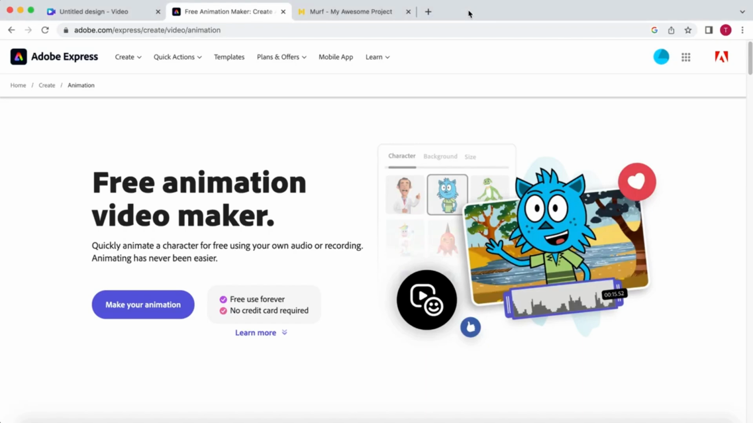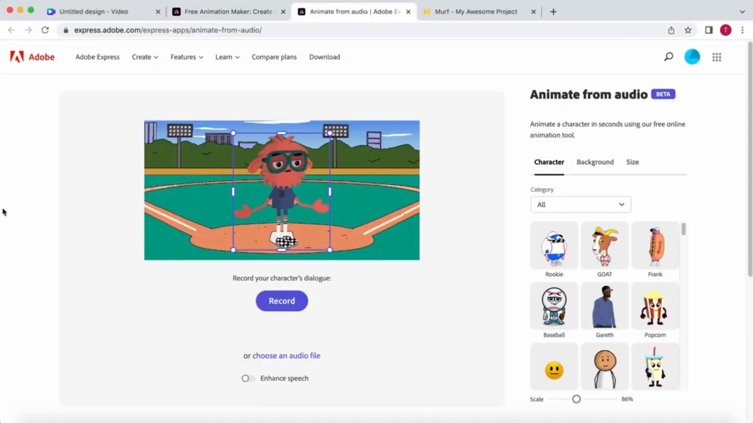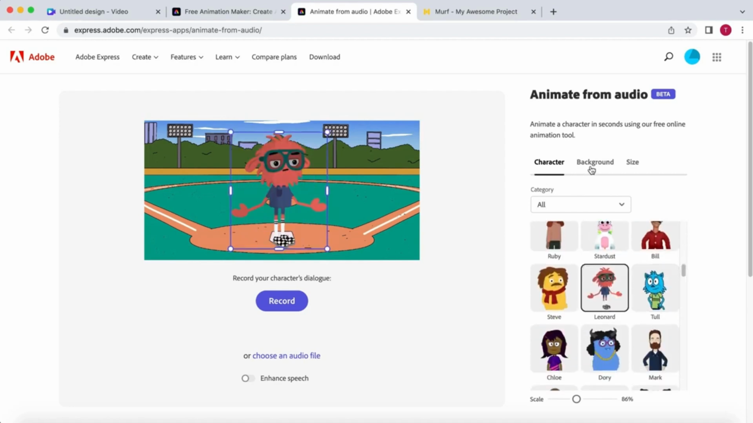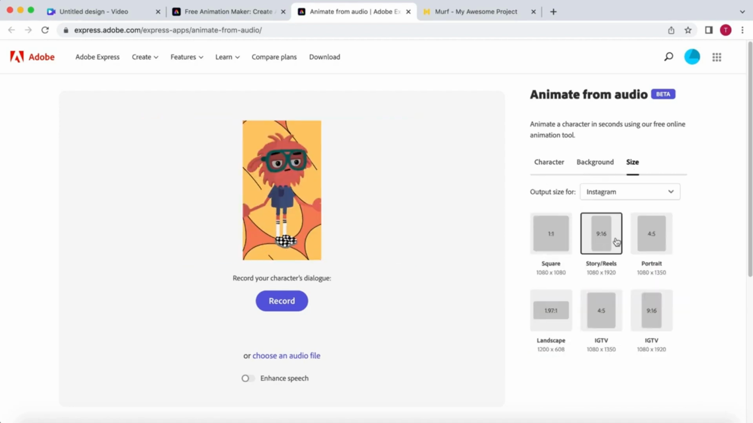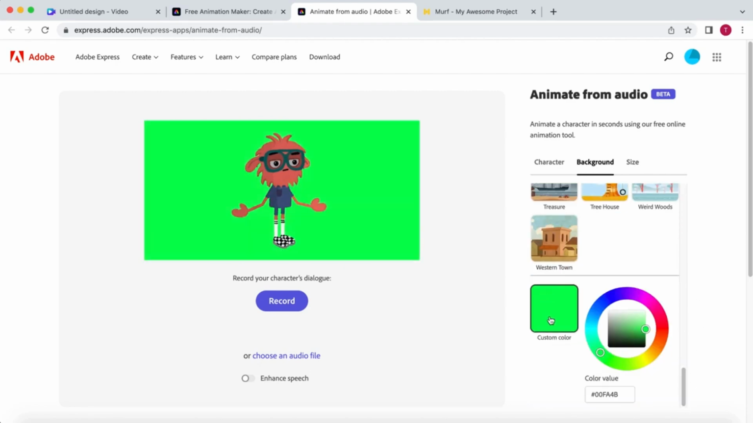Alright, next we have Adobe Express. This is a free AI-powered animation generator. You can choose from a variety of different characters, change the background, and adjust the aspect ratio. What you want to do is set the background to green, and you'll see why later in the video.